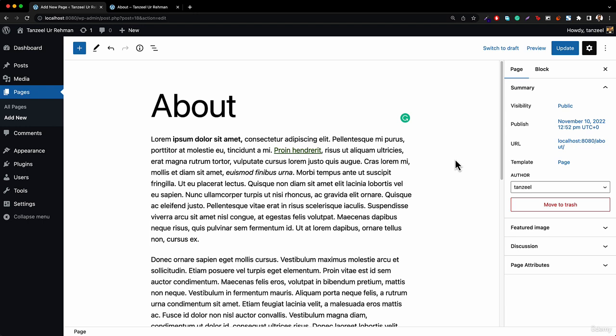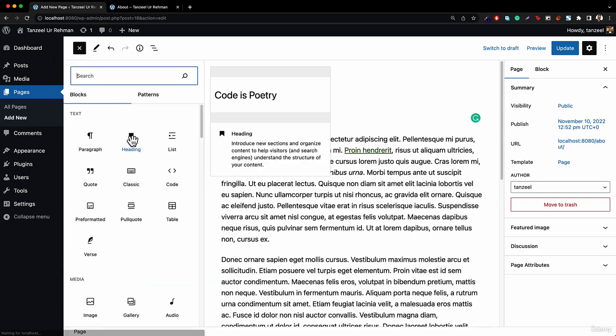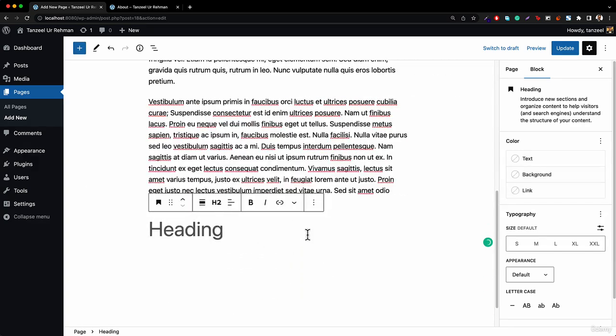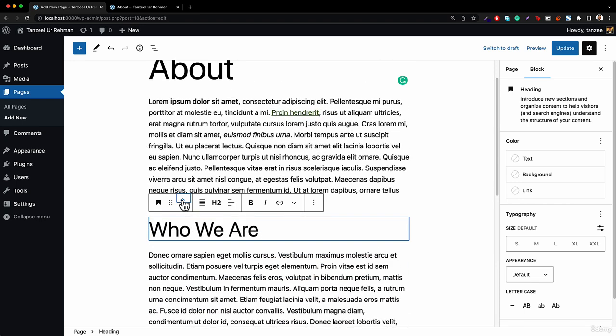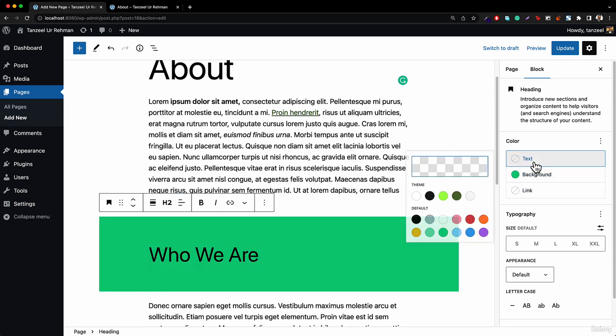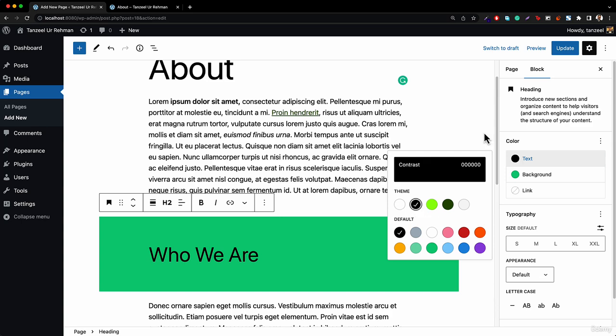Similarly, let's suppose that we want to add a heading. We can just bring our mouse to this plus, click on that, and select heading from here. And the heading is then going to be added over here. So let's suppose that we want to write here Who we are, and then this is going to be the heading. And now we can bring this heading up to the top as well. Alright, now we can do some kind of styling with this heading, like we can add a background color. And let's change the text color to be black.